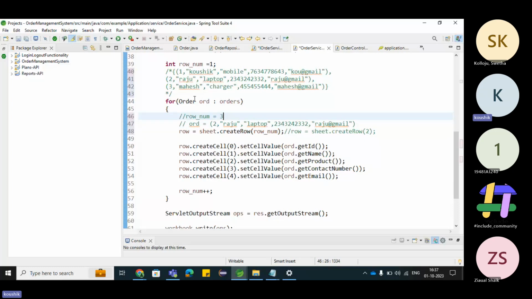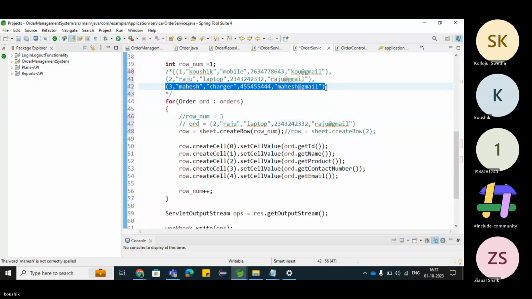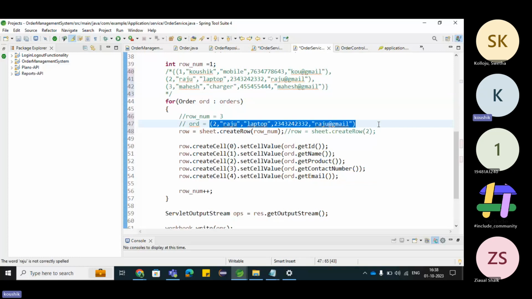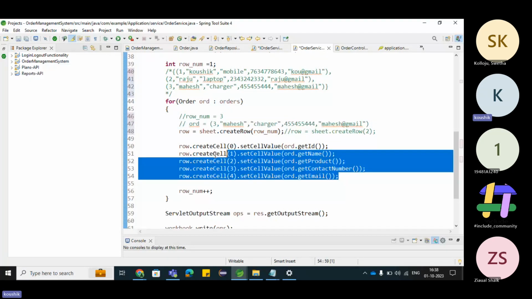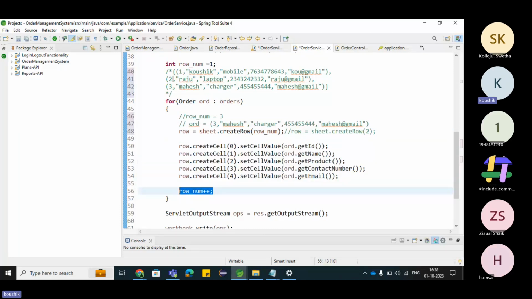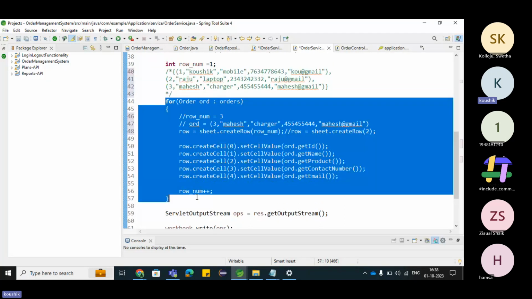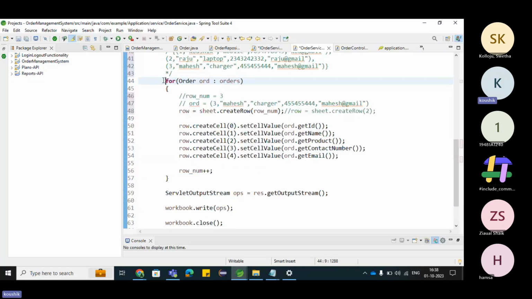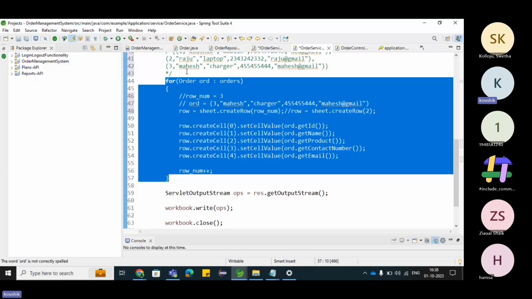If the row number is 3, what are the order details? The order details at row number 3 are these. So 3, Mahesh, charger, everything will be inserted, and then row plus plus. But are there any orders after these 3 orders have been taken? There are no orders present. So it comes out of this for loop, as there are no orders after the 3 orders have been inserted.